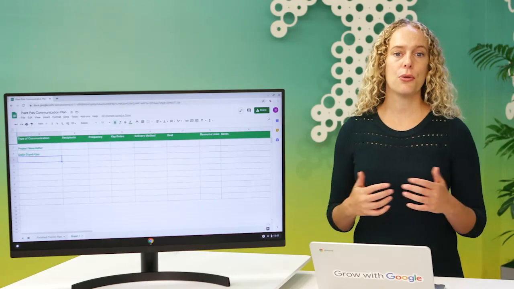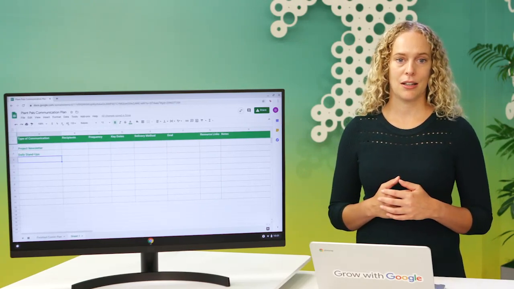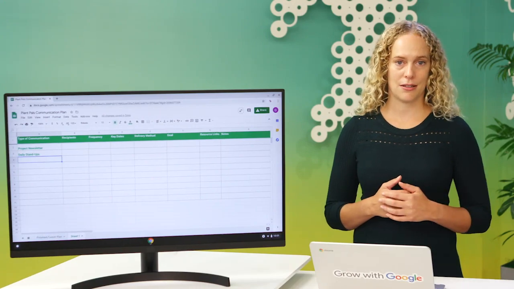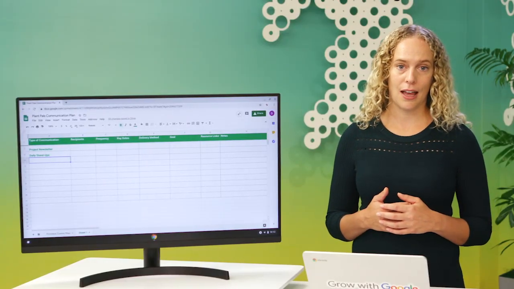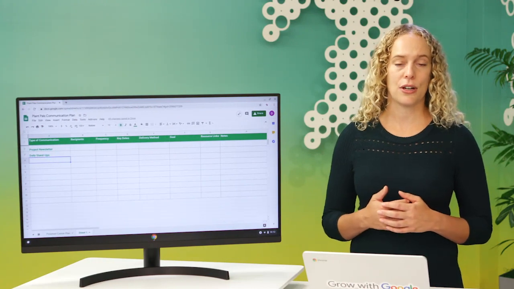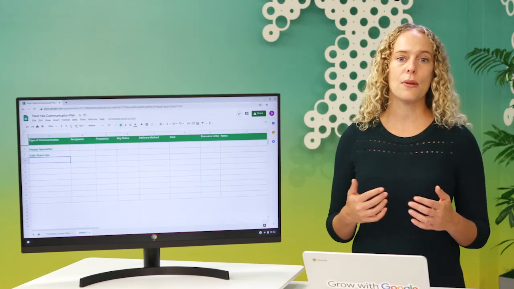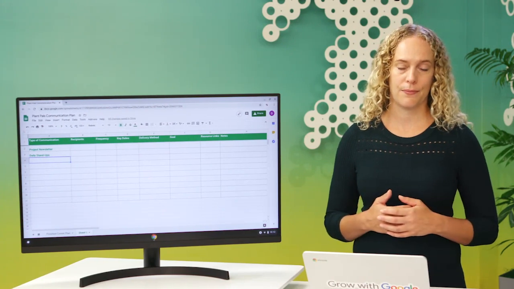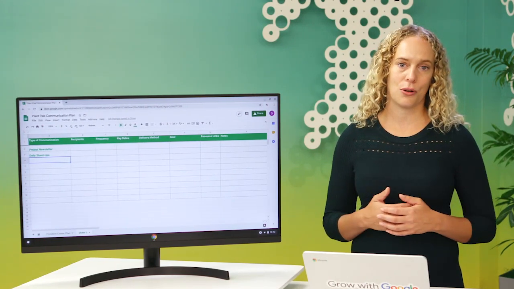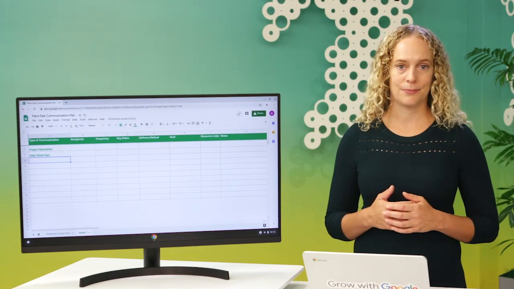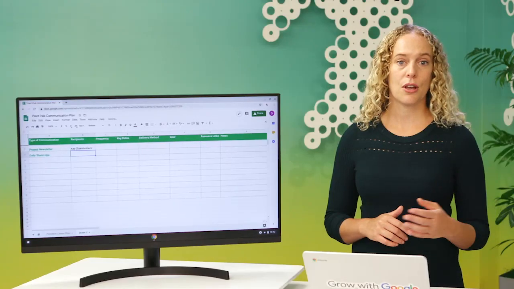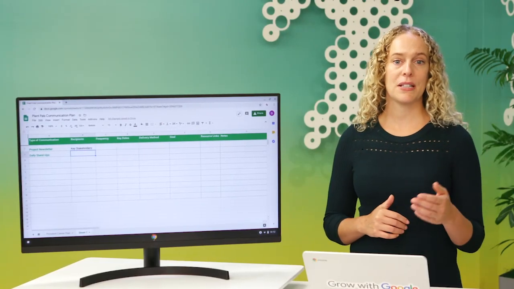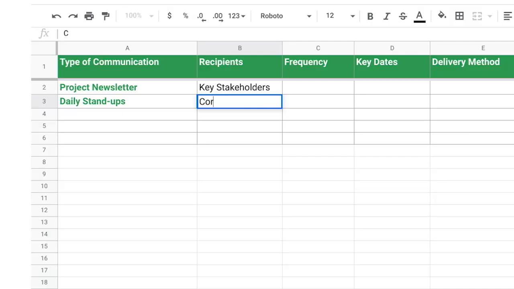Next up, think about who needs to receive information about your project. These are the communication recipients. It helps to look back to the stakeholder map and RACI chart again. Ask yourself, who needs to be heavily involved in the details? Who has high interest in the project? Who needs only to be informed of major milestones? I already mentioned that key stakeholders would be receiving a monthly newsletter, so I'll type that in now. Also, we know that the core team will be participating in daily stand-ups, so I'll add that in as well.